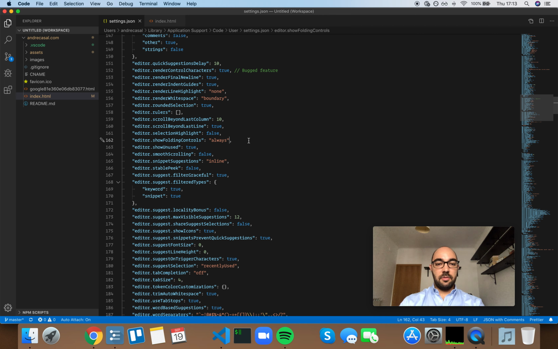And if it's not set to always and it's set to mouse over, I kind of forget about it and tend to scroll more than necessary. And when I could have just folded the code, and if I want to look back at it, I just unfold again. So having folding controls always being shown actually helps me. So I'm going to leave this one as true.